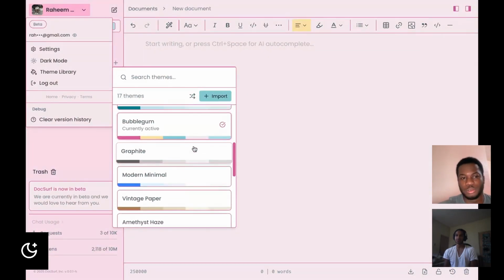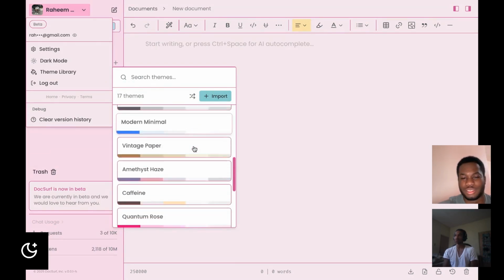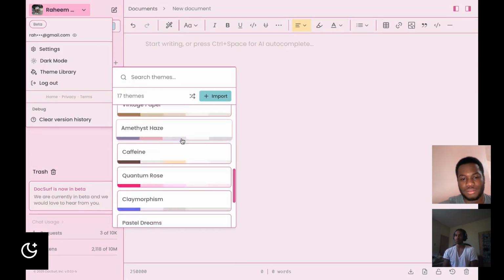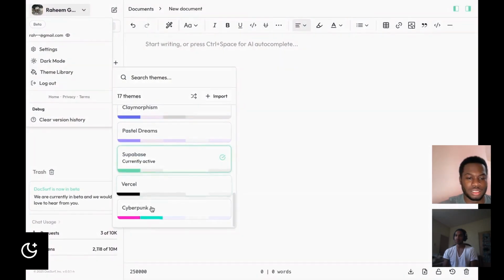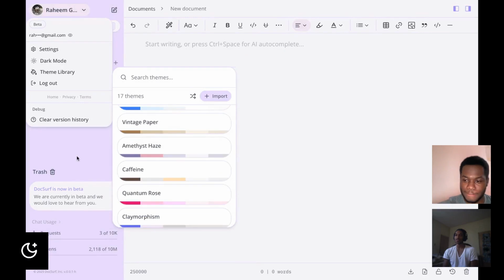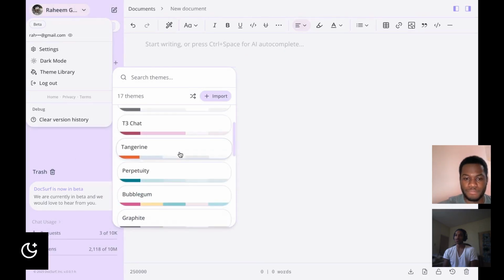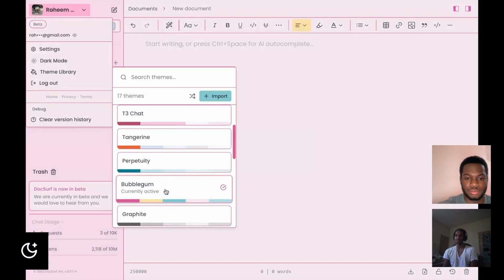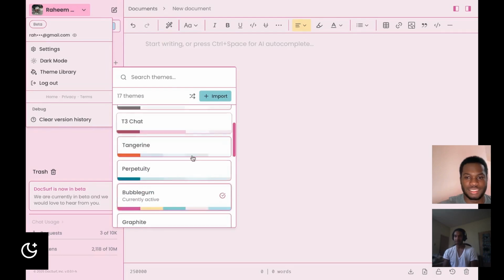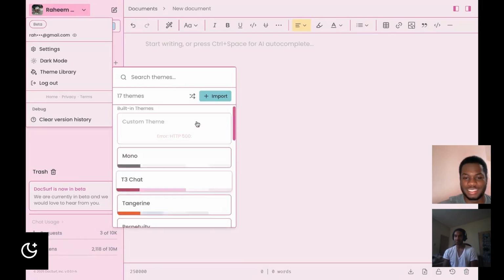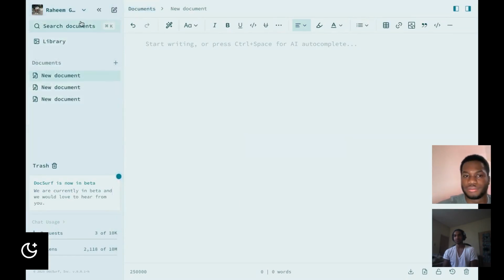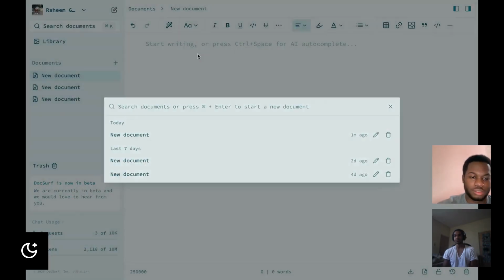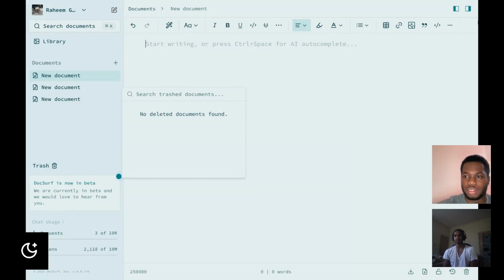While using Notion, you can only change the fonts. With this, you can change a lot more: the buttons, everything. It even shows you how you can easily integrate with other things like shadcn. This is my favorite color personally. All right, so we have the search, trash, the regular features.